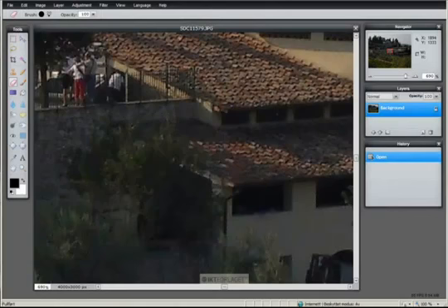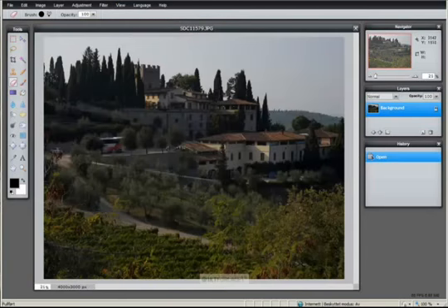I've opened a new picture. This is from Italy as well, and the first thing I do is to go up to the view and then show all. You know, it's a nice picture. It doesn't look too bad.